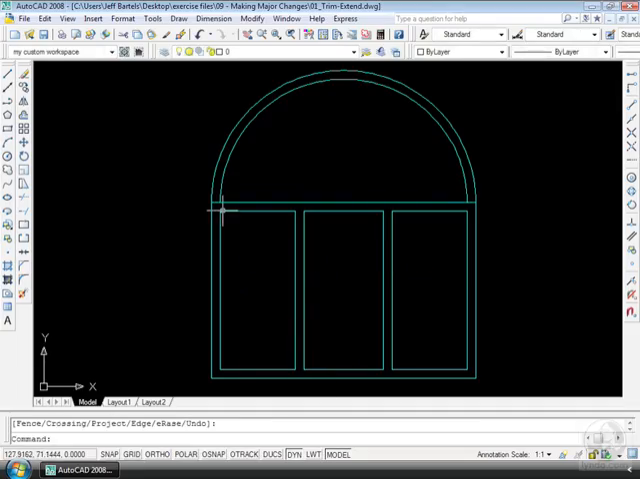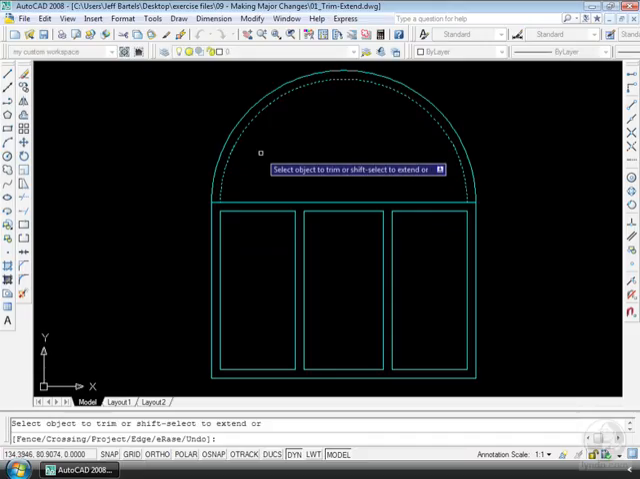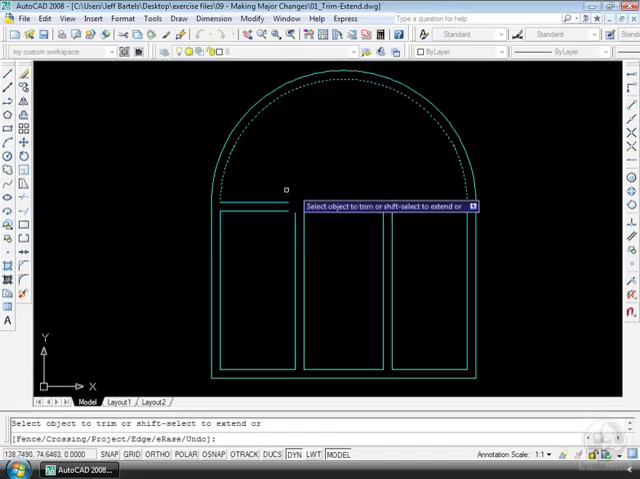At this point, I can look at it and say, you know what, I don't need these little pieces on the end. Let's trim those off. I'm going to launch the trim command again. This time we'll grab the arc. I'll right-click to let AutoCAD know I'm done selecting my cutting edges. And then I can pick this piece and this piece to remove the ends.